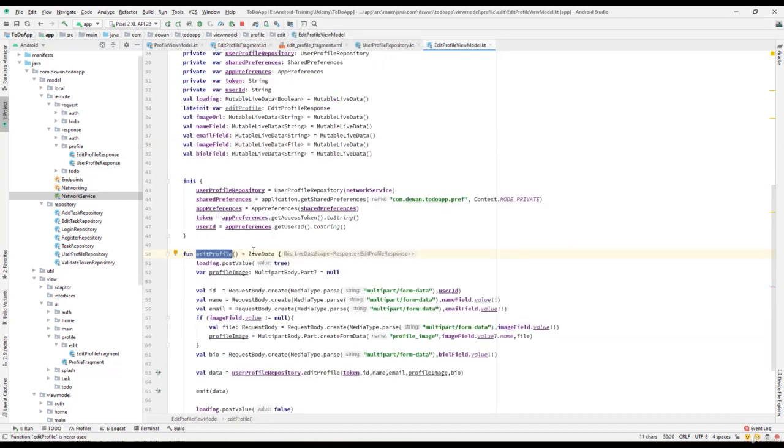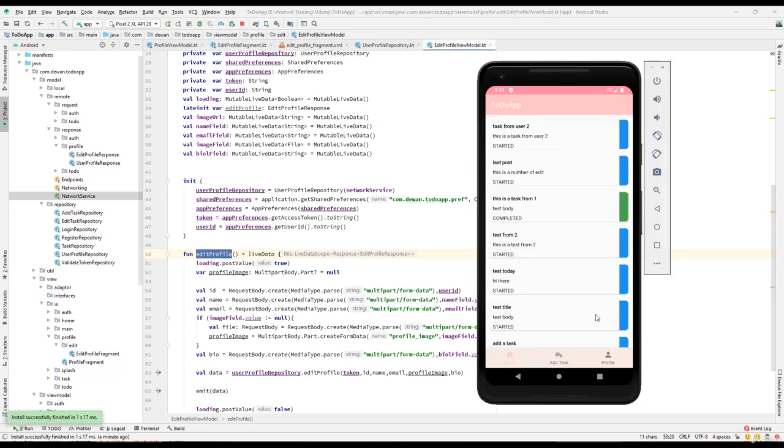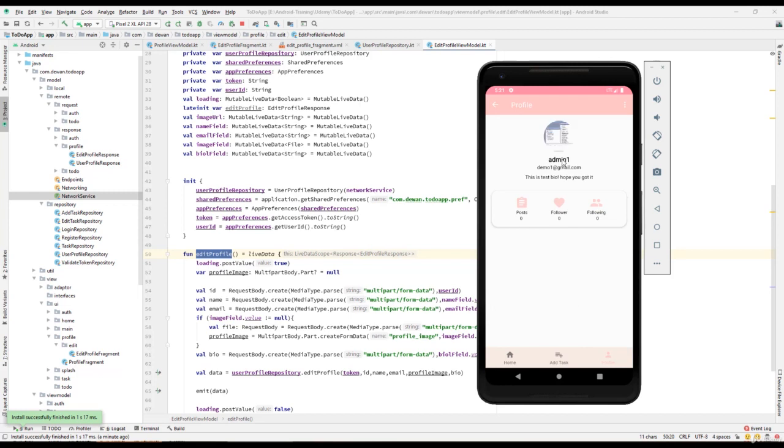Before we observe this one, what we can do is go and test our application so that all of the live data is working correctly. So let's run the application and wait for it to get started. The application has started, so let's go to the profile, wait for the data to load, and go to the edit profile. Okay, so we have it, and the image is loading correctly, and the data, everything is loading correctly.